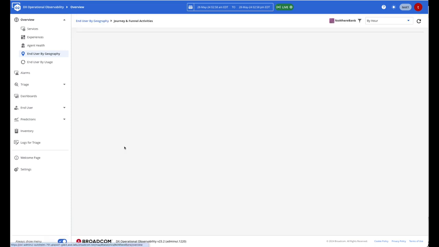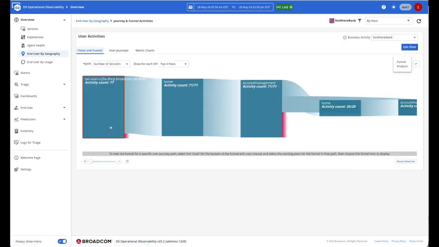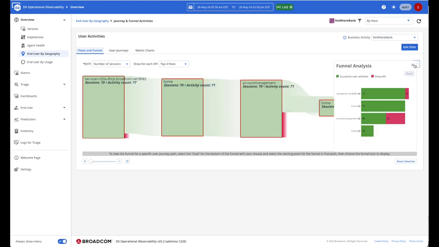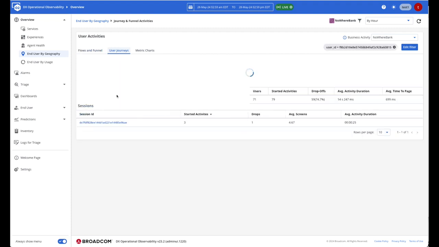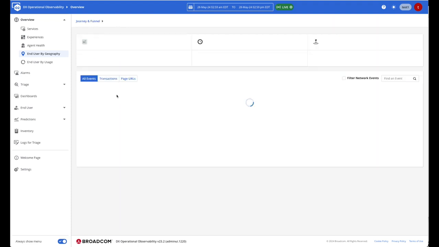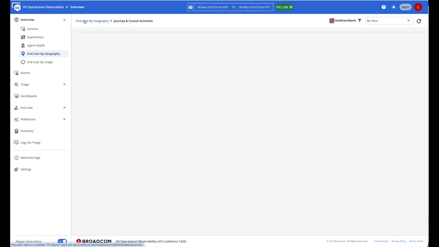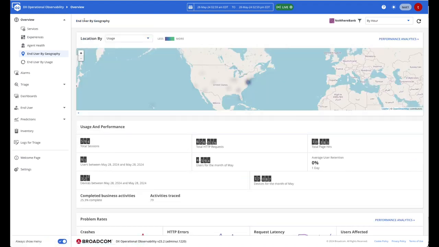If I was looking at activities and funnels, I can repeat the same process. I can choose a funnel. I can choose a specific user journey. And when I drill into sessions, it has been updated here. If I wish to go back to where I was, I can click here and then back to end user by geography. I could always click back into the left menu, but this would reset my context.